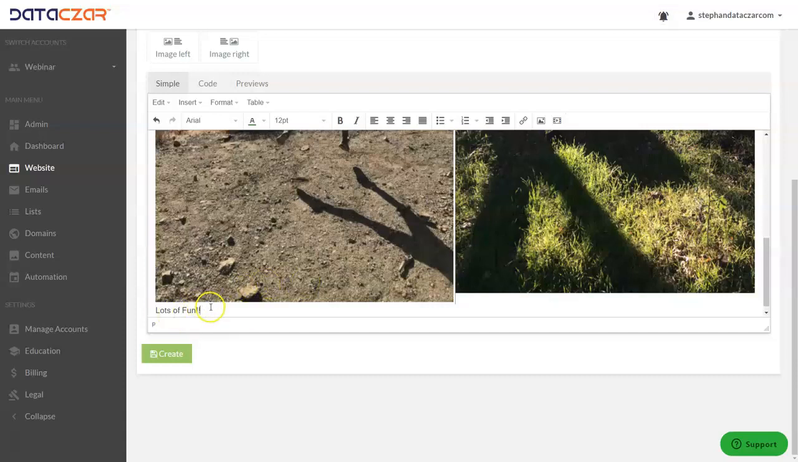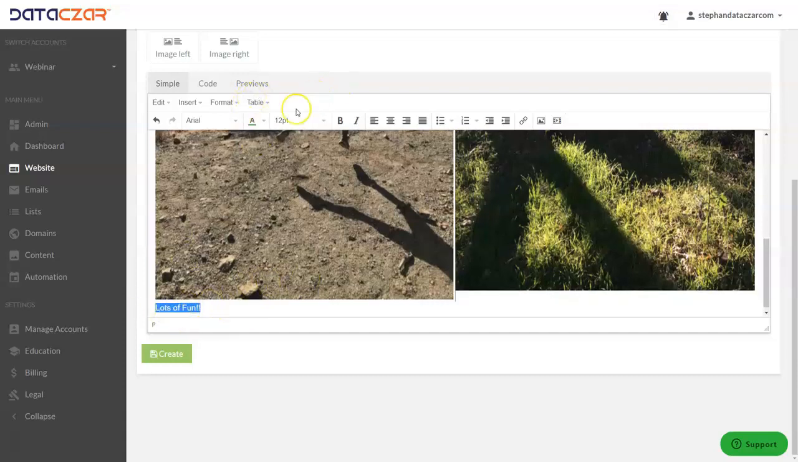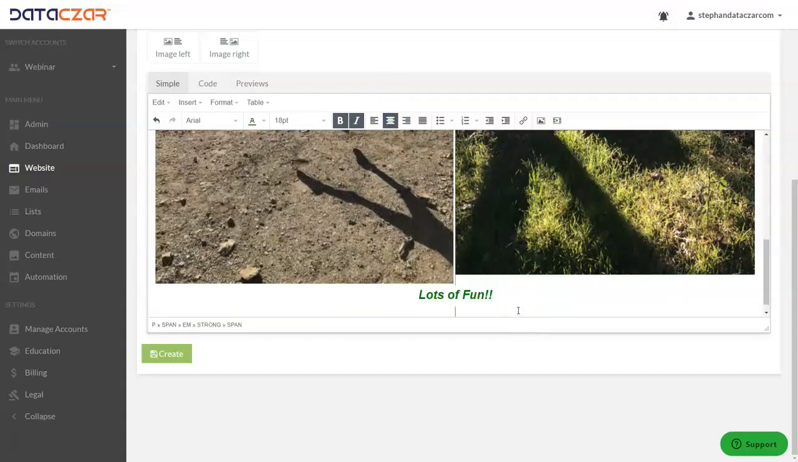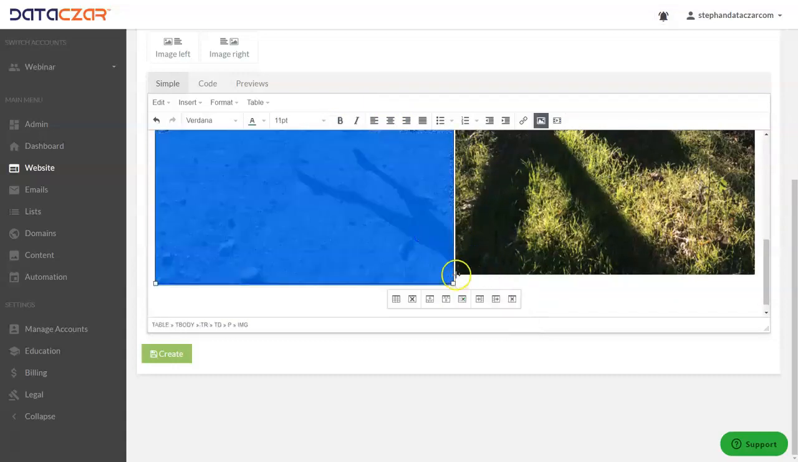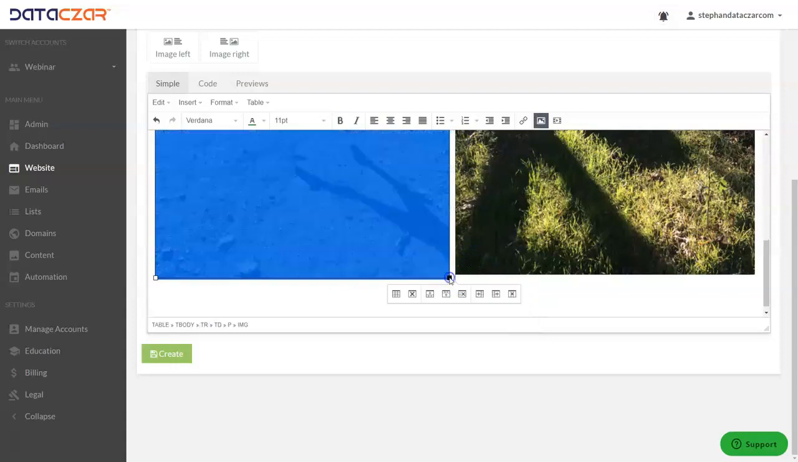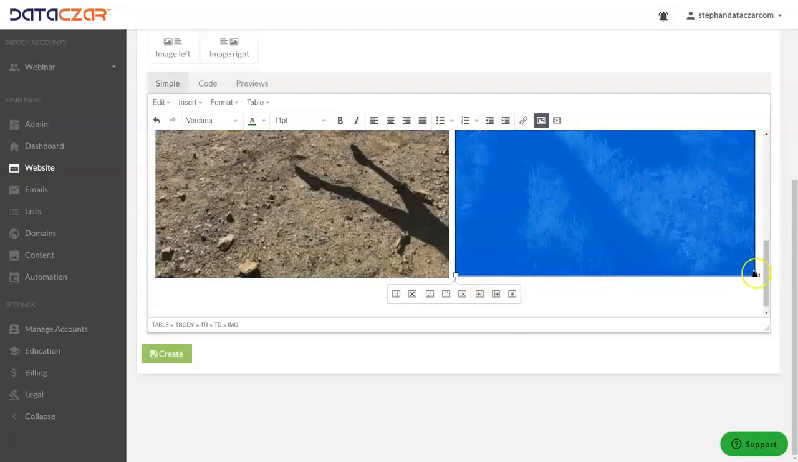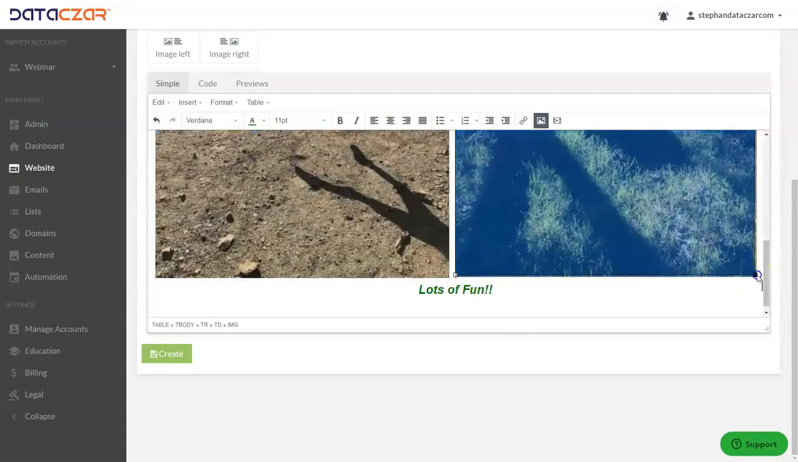And again, we're going to highlight this. And we're going to go with the green again, the bold, italic. Let's go 18 point. And let's center that again. And we'll go down here. And this picture here, we're just going to bring that up a little bit. And this one, we're going to bring it down a little bit.